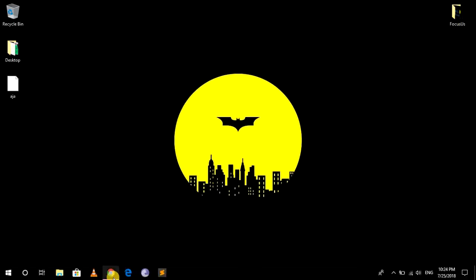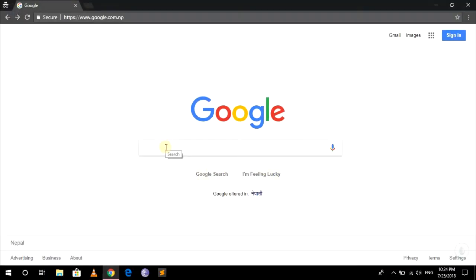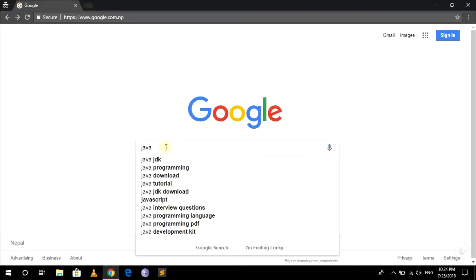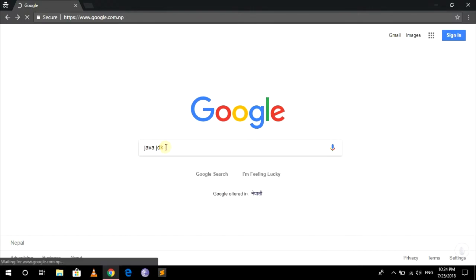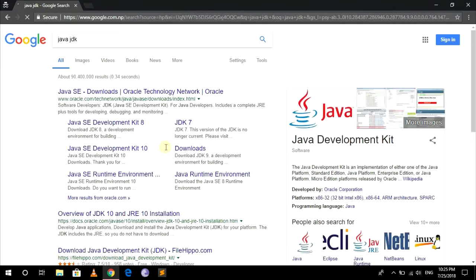So first of all, go to your browser and type in Java JDK. JDK is Java Development Kit. It allows us to compile our Java program and run it. Click on the first link.